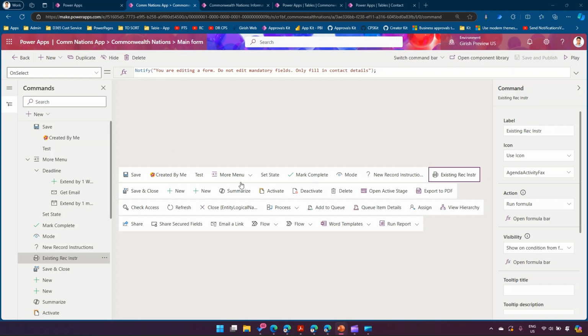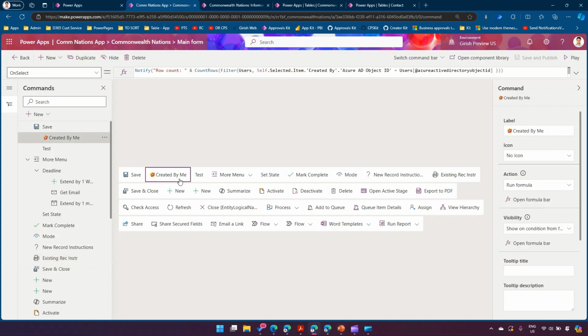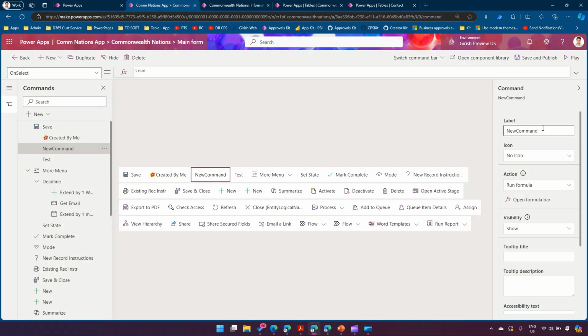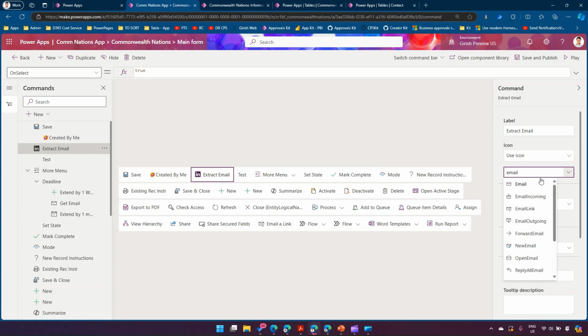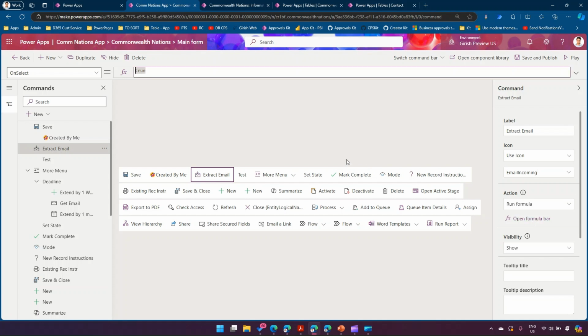In order to do that, first I'll create a new command. So let me create a new command. Once I create a new command, I'll say extract email, or extract address or phone number or anything. I'll just say use icon, and let me say email. I'll just pick up some fancy icon over here, email incoming. Now I've used this icon, extract email of the record, and in the open formula bar, I'm going to write a command.